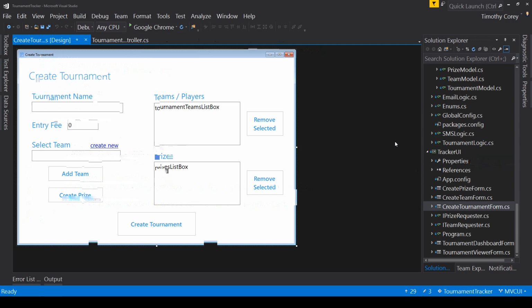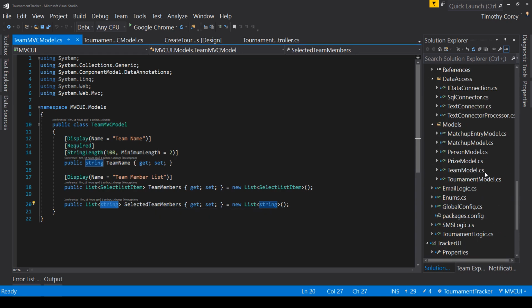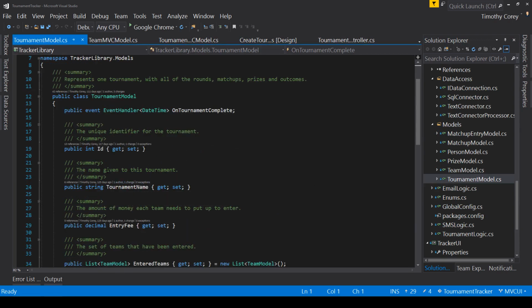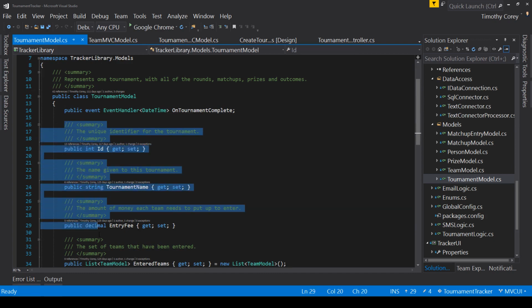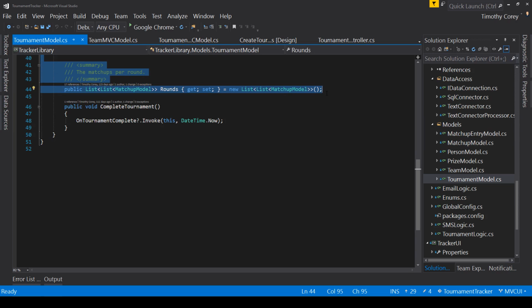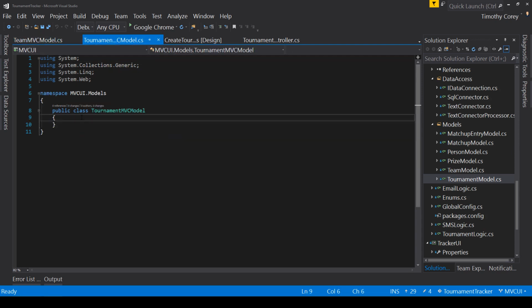Now pattern it off of what this is, which has both the list of select list items as well as a list of strings for the value coming back out. So let's do the same thing. We'll go and find our tournament model, and we're going to grab all of this information. And we'll look at what we really need next. But for now, let's grab it all.